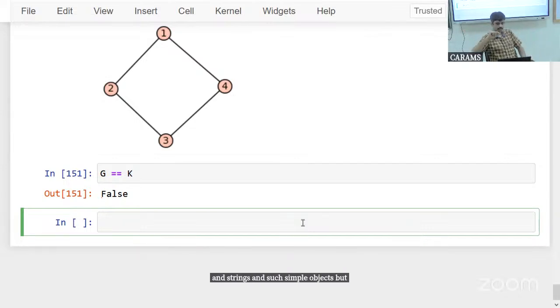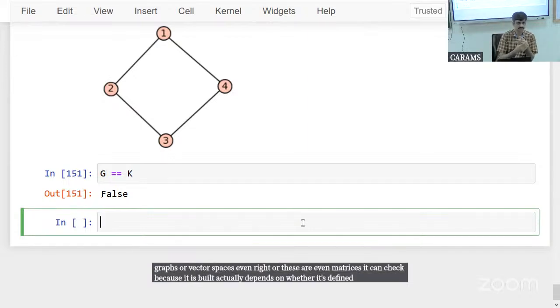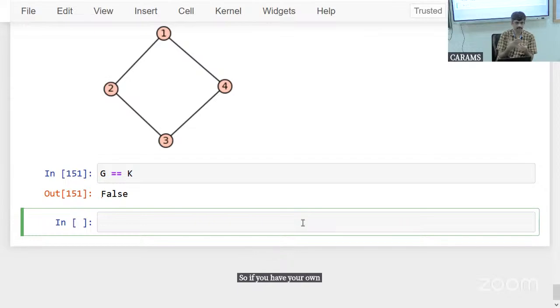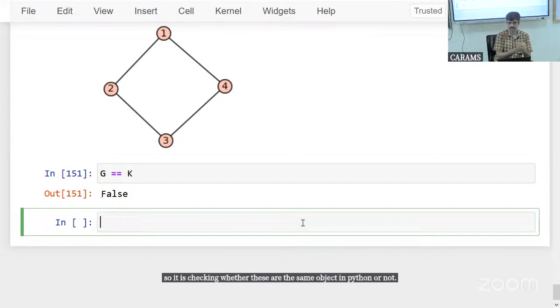But graphs or vector spaces even, right? Even matrices it can check. Actually, it depends on whether it's defined or not. If you have your own custom object, which you're defining using a class, then it is possible to define the equality operator, the double equal to operator, for that class to make it do whatever you want. So in this case, it is not defined. So it is checking whether these are the same object in Python or not, which is not at all the same as what we want. It's nothing to do with maths.